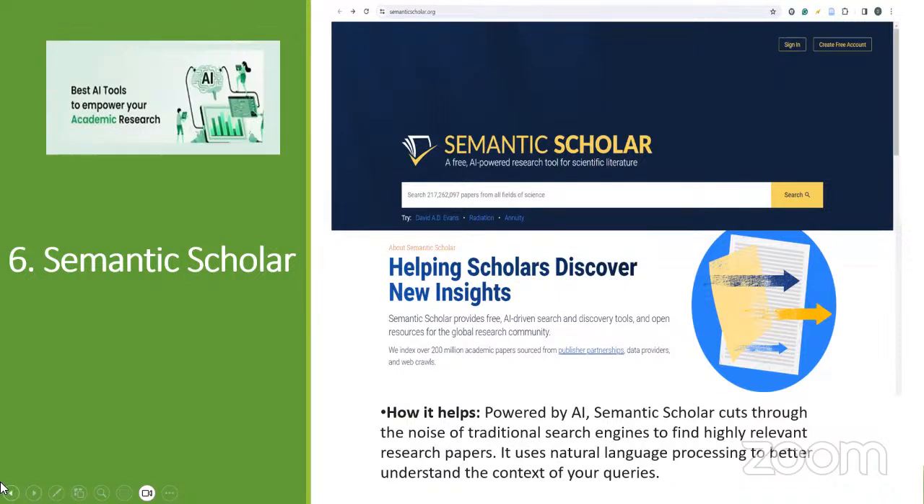While we finish all these 10 tools, then we'll come back and I will demonstrate how to use this Semantic Scholar also, and how to use ChatGPT 4 or otherwise Gemini Advanced, whichever. There are also AI tools available.